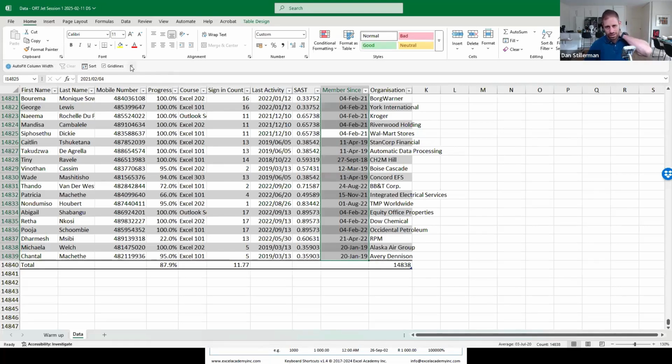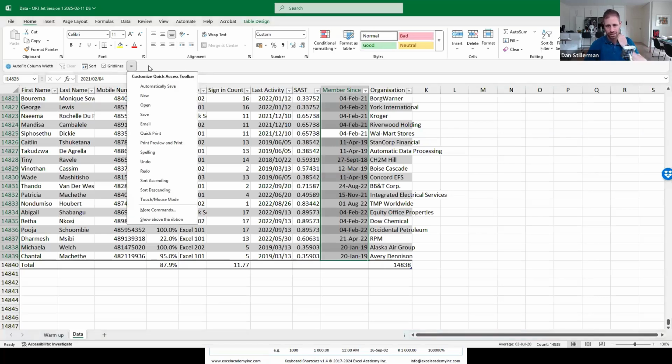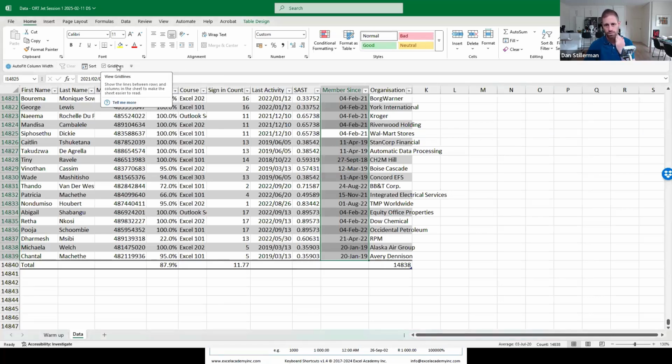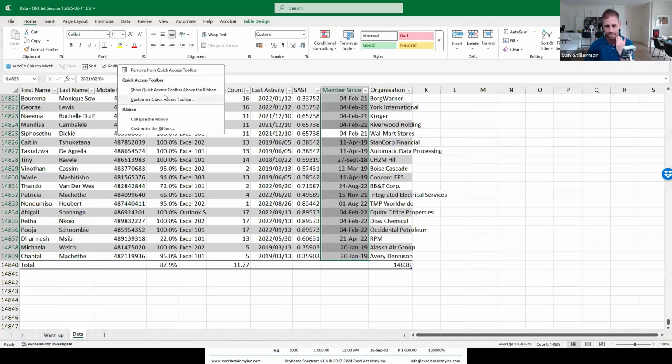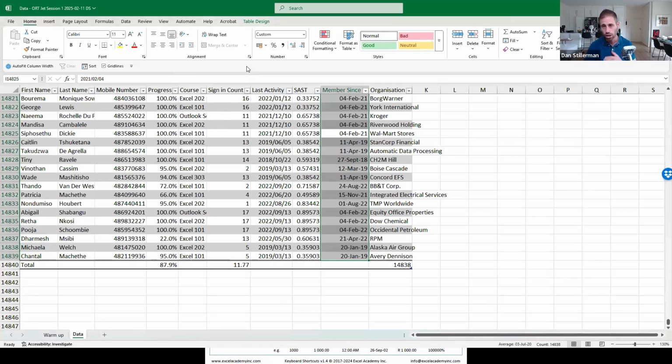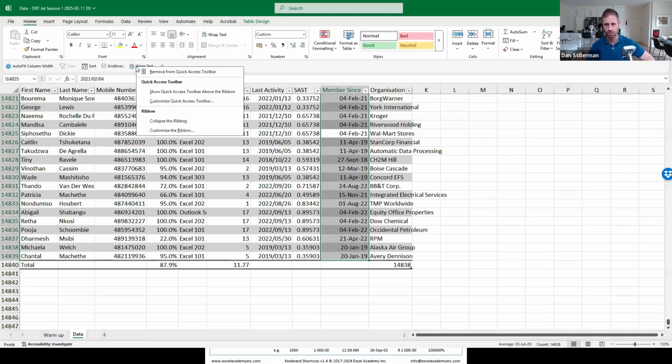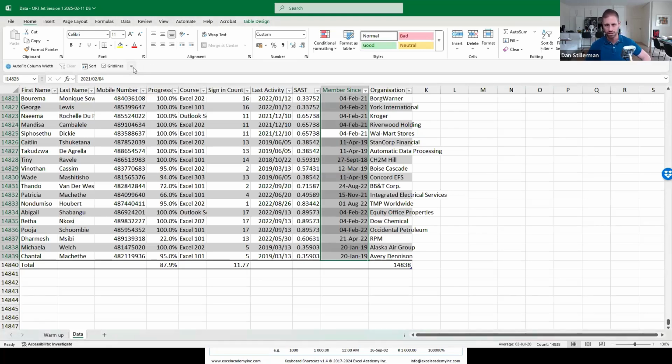You can see here there's a drop down to customize your quick access toolbar even further, or you can right click and say customize quick access toolbar. Let's say you love using the wrap text button in Excel. You can hover over that button, right click and say add to quick access toolbar, and then it puts it there. I can right click and say remove it. And that is your quick access toolbar, which is great.